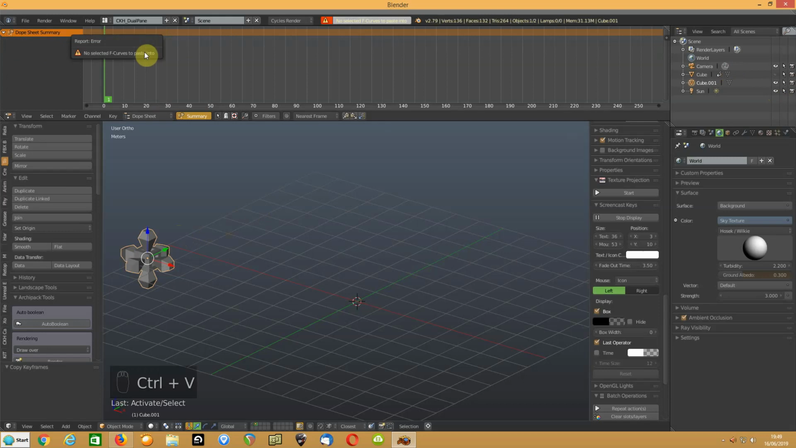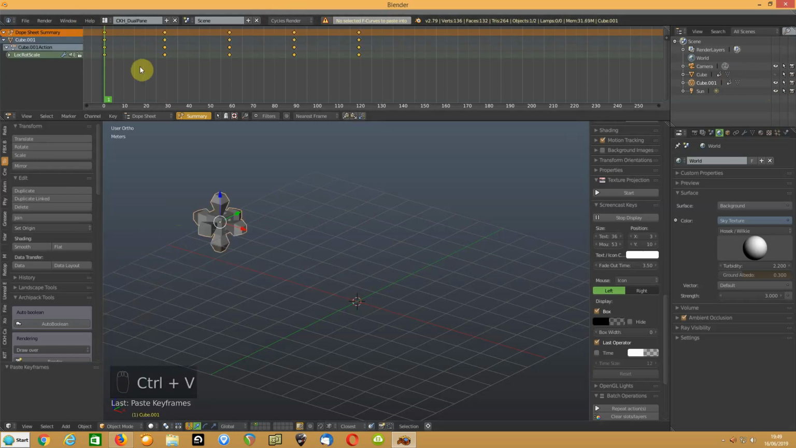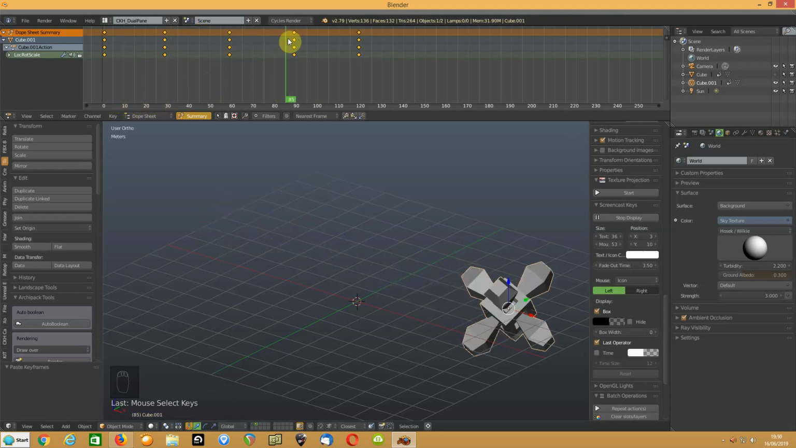And I'm just going to first of all try Control V, and it won't work because there's no curves. So all I do is at this point I'll press I, set one key curve, then V, and Control V to paste the other one. And now if we scrub through that, you can see that that moves.